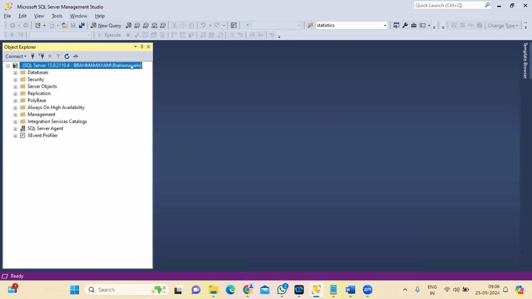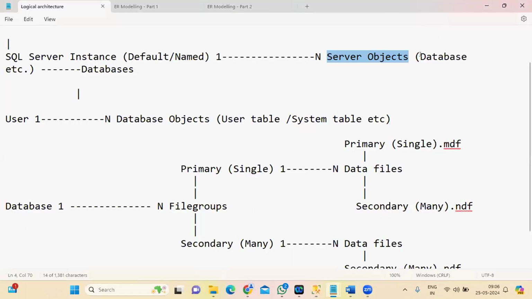All of this is part of this instance. And this instance is referred to as a server. You should not think, how did server come suddenly? Every instance is referred to as a server instance. So you have the default server instance of SQL Server, and it has many server objects. So let us look at server objects. One of the server objects is your database.